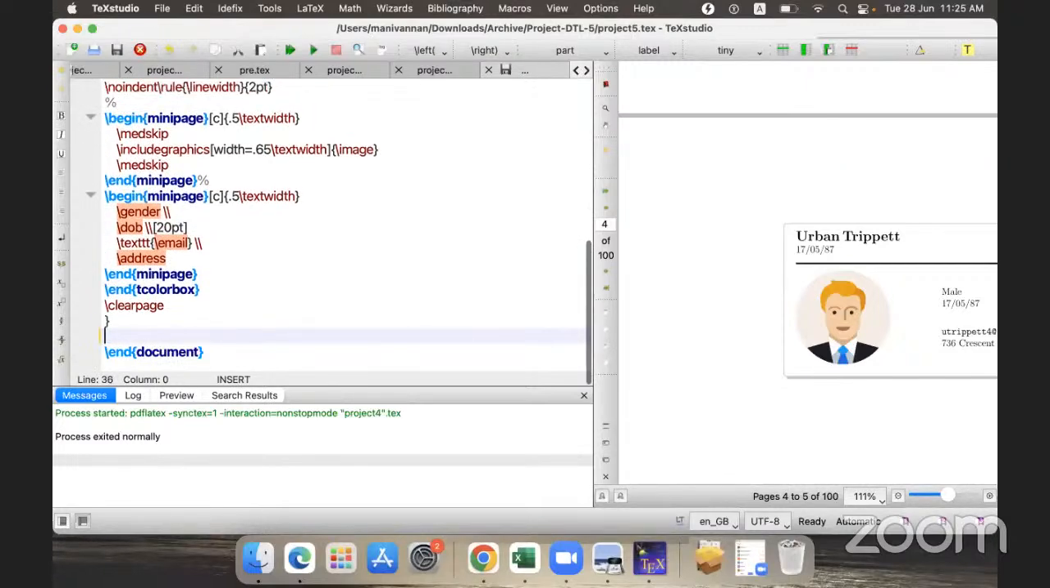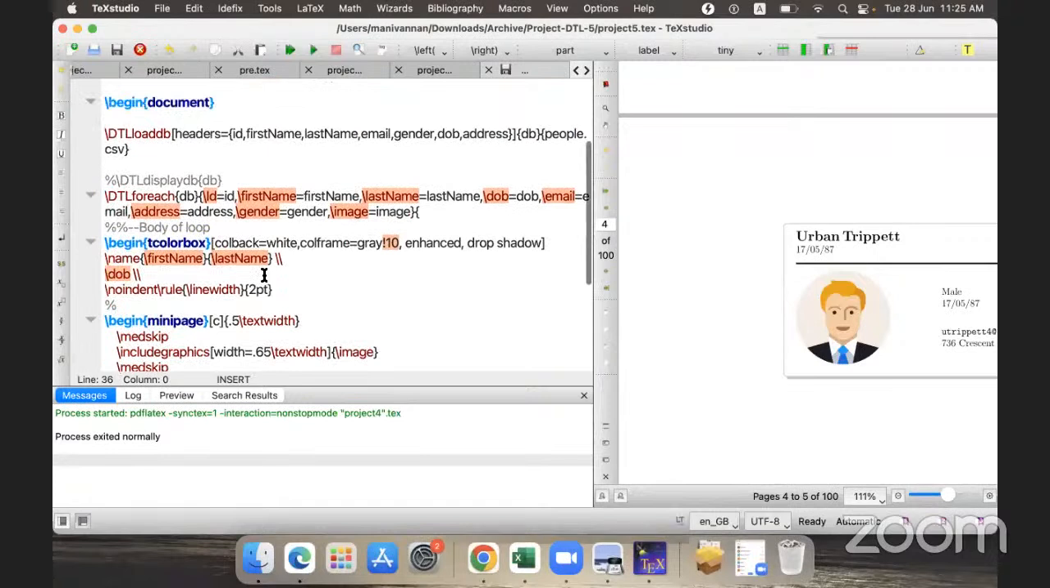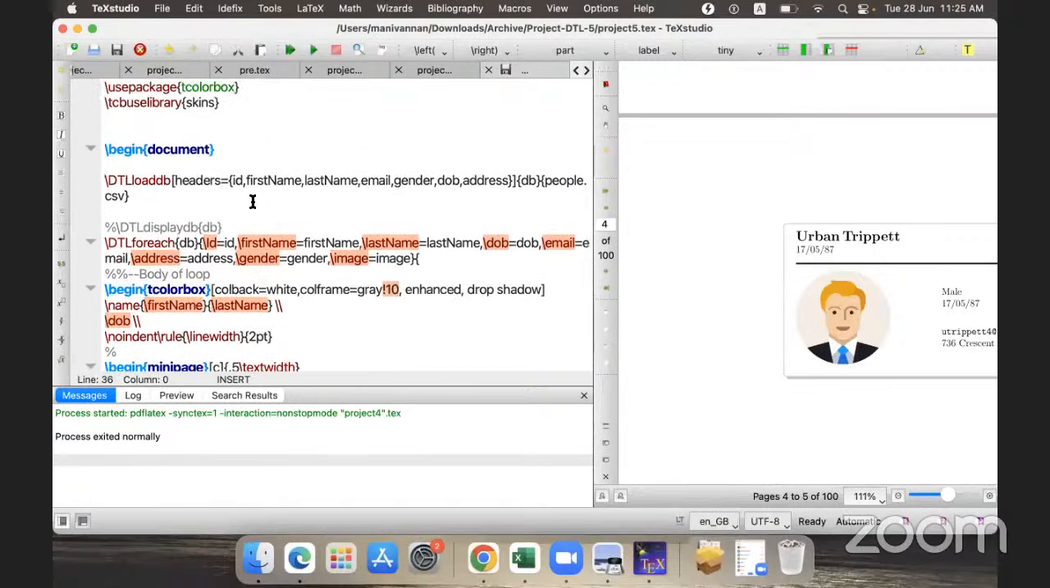Okay, now the newcommand, and then the end document, this is my document. So here we are having the general command for loading the data using the datatool, loading the database. Actually this people.csv is my file. Okay, people.csv is my raw data file, the CSV file, that is going to be called database, db. Now the headers here consist of around 7 parameters: id, first name, last name, email, gender, date of birth, address.